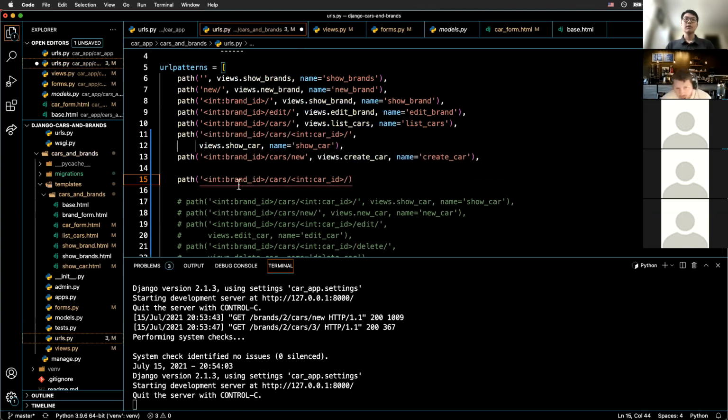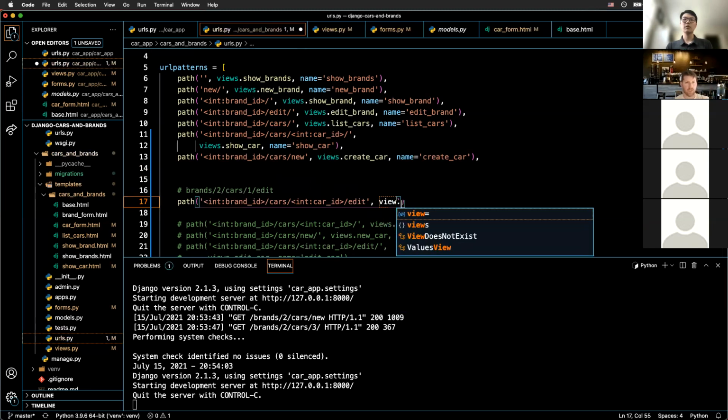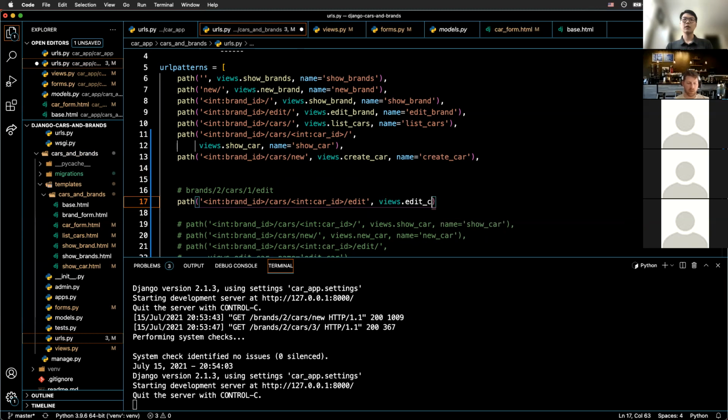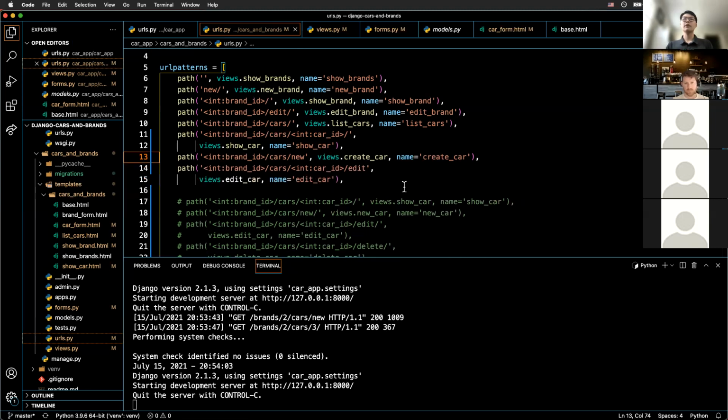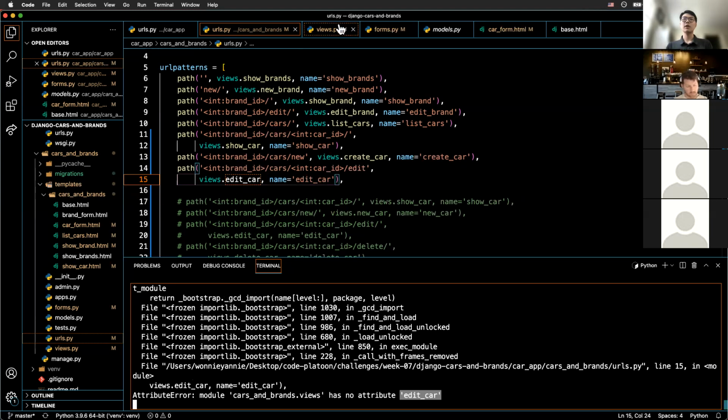So let's just make it like brand / whatever the brand ID is / cars, whatever the car ID is / edit. Let's just make it like that. Okay, and then that URL would point to views.edit car. And then let's just name that edit car so we can have that available. So let's go to views.edit car and actually implement the logic to edit the car.